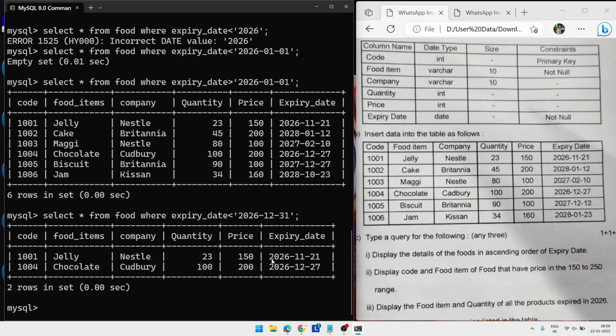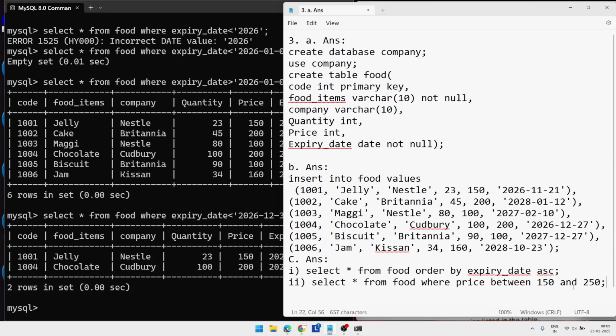So two products are going to expire in 2026. These are jelly and chocolate, and the other products can still be used after 2026. The code will be select star from food where expiry date is less than equal to, and you write the date. So this way you can do the answer for question number 3.